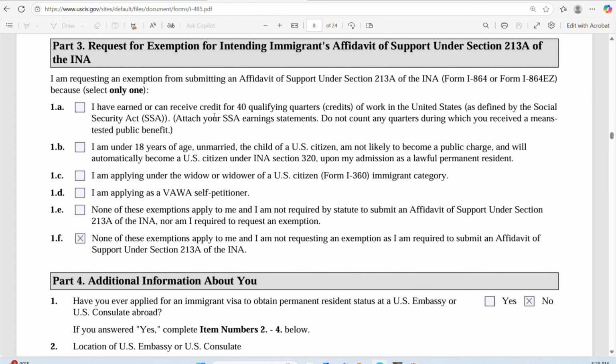Yes, for us K-1 visa holders, we need to submit an affidavit of support together with our I-485. That is the I-864. It is required for us, and we are required to submit an affidavit of support for our adjustment of status. So I click none of these exemptions.